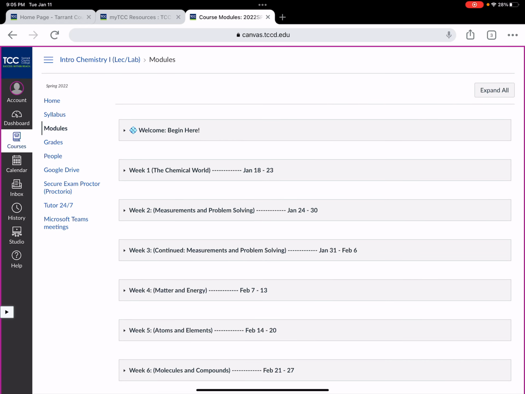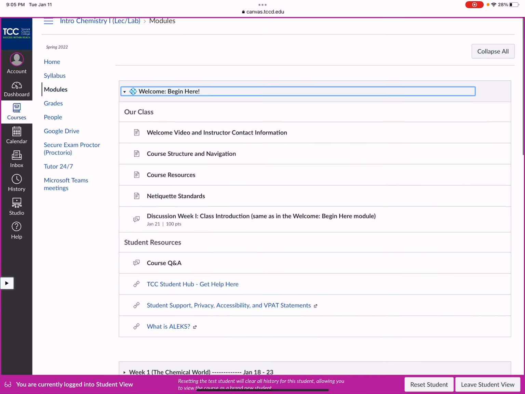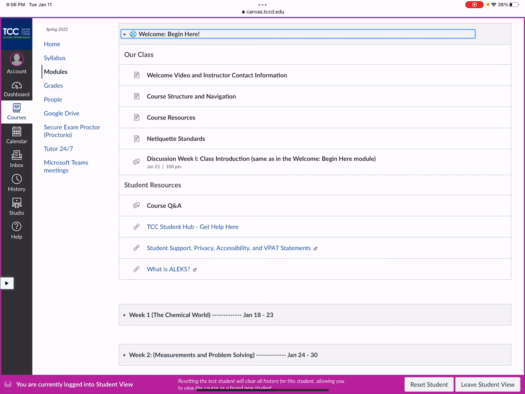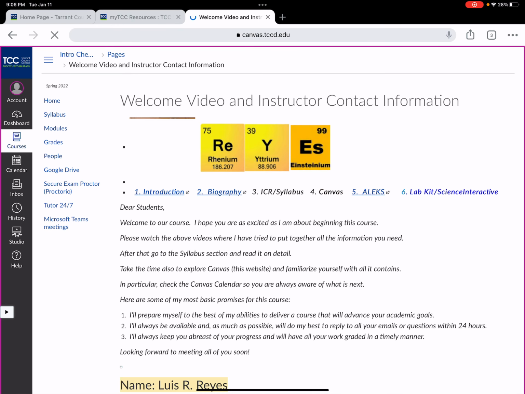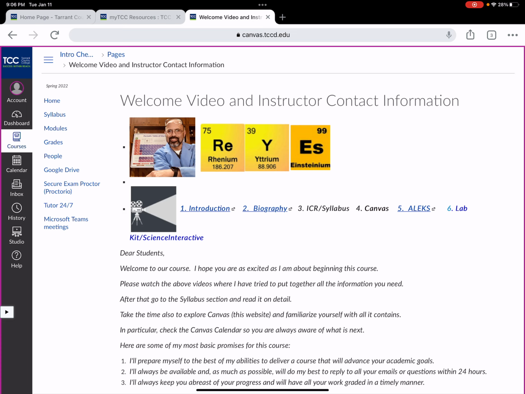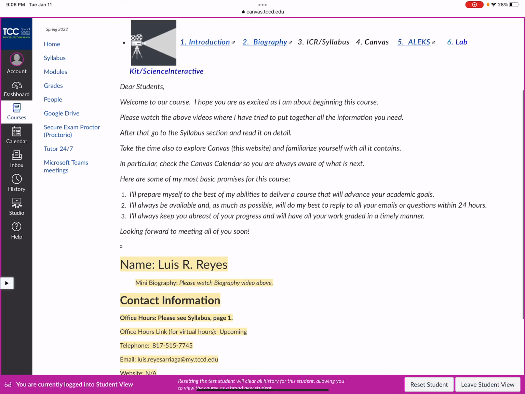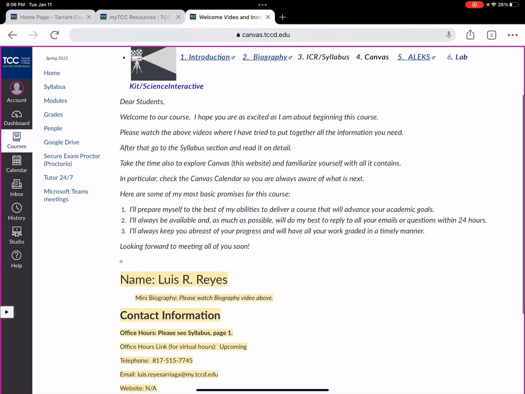When you go into that module, let's open it up. The first thing that it's going to show you is my welcome. So on that section there, as you notice, there's 1, 2, 3, 4, 5, 6. By the time I finish this, before the course begins on the 18th, there's going to be 5 active videos in there. The introduction, the biography, the syllabus, like I told you before, the Canvas that we're doing right now, Alex, and the lab material. And make sure you read the letter I put in there for you with all my contact information.